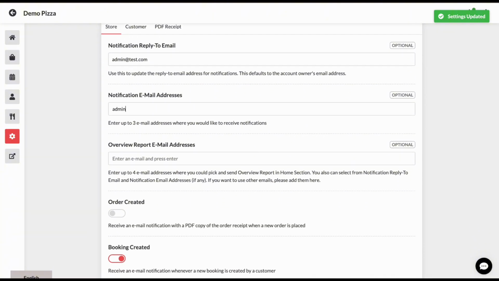Notification email addresses. Add up to 3 email addresses to receive alerts for every new order. Each email includes a PDF copy of the receipt.